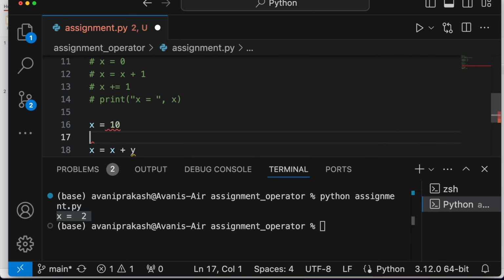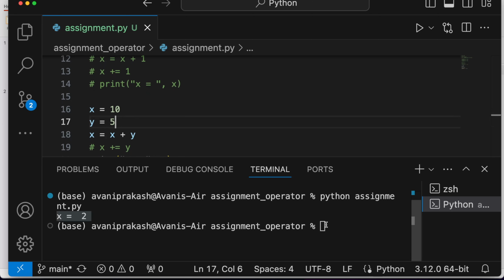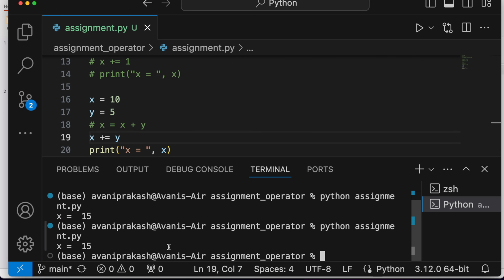X is equal to 10 and y is equal to 5. So now if I am going to run this program after clearing the terminal, x has become 15 because of line 18, and if I make a comment of line 18 and run line 19, again I am going to have the same output as 15. So here again what we are doing is adding y with x and assigning the resulting value to the x. So this is the addition assignment operator.